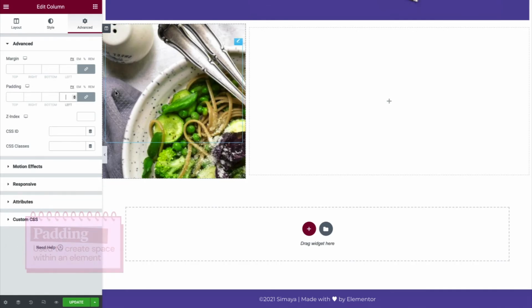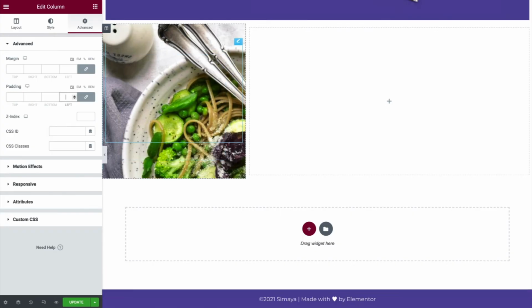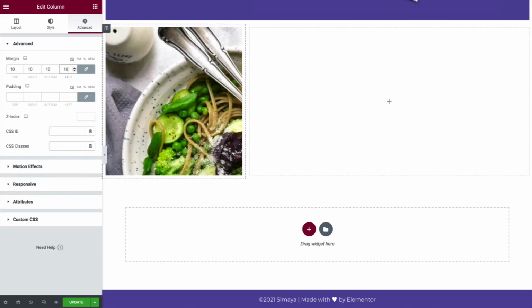Let's add a little padding to better understand it. As you can see, it creates space inside the column itself, which makes the spacer smaller. Since we want to create some space outside the column to match the layout of the page, we'll use margin here. Set it to 10 pixels.